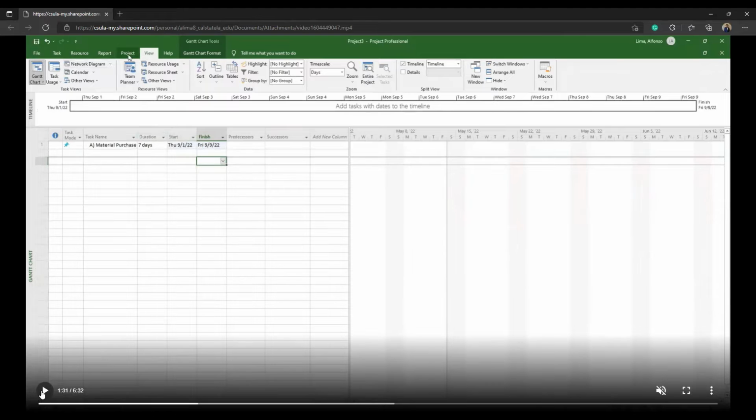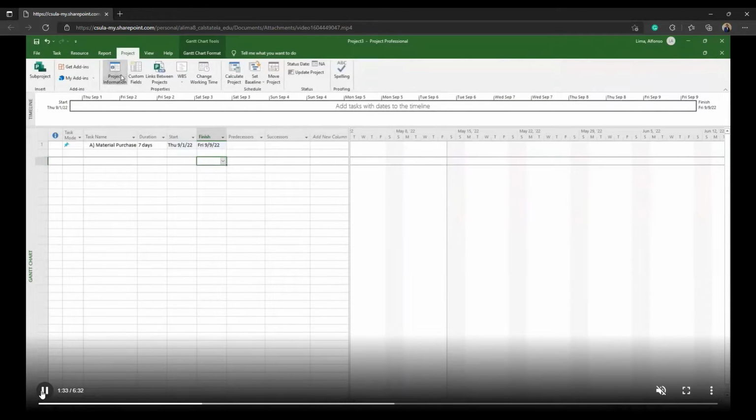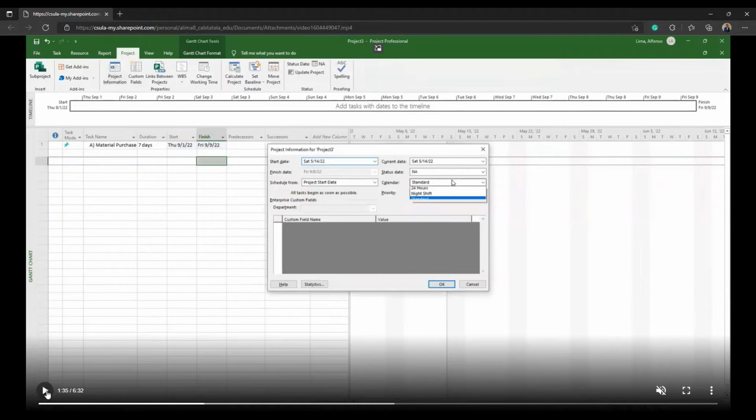To do this, you're going to go to the green ribbon at the top of the screen and click on Project. Then you need to click on Project Information. This small window should pop up. On the right half of the window, go to Calendar, and you can choose your own calendar in terms of making a custom one with certain workdays. For our case, we will be going with a standard calendar. That will be the last option underneath Night Shift. So we click on Standard, we click OK.